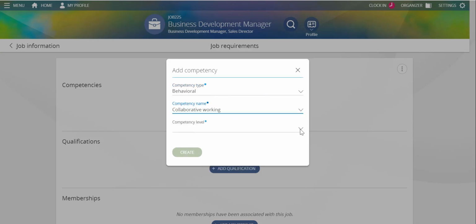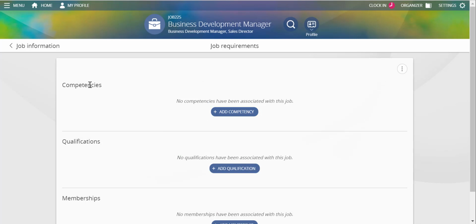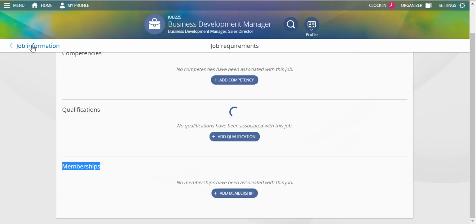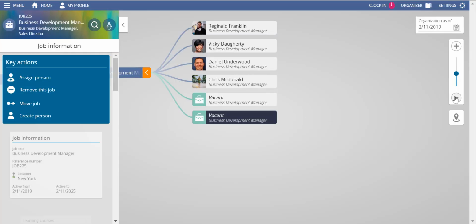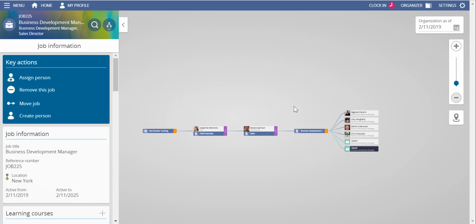And these aren't set in place. You can go in and customize these too, so you can put in different things that you're looking for in that particular position: competencies, qualifications, and memberships. It gives you a really nice flow as you set up your employees, so it's a very easy way to do this whenever you're setting up new positions.